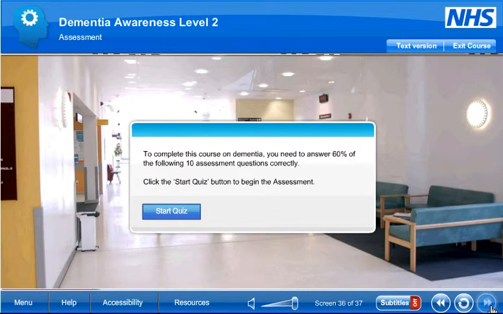To complete this course on dementia, you need to answer 60% of the following 10 assessment questions correctly. Click the Start Quiz button to begin the assessment.